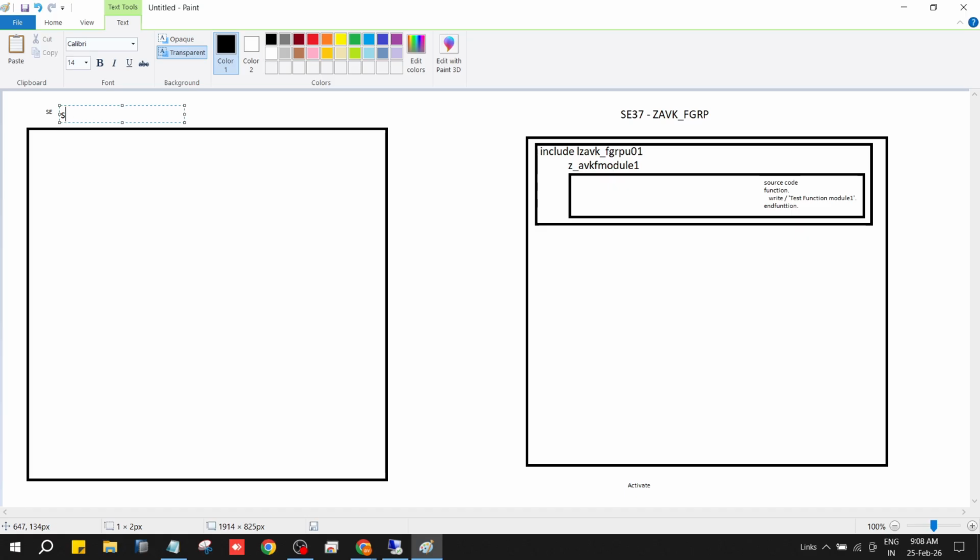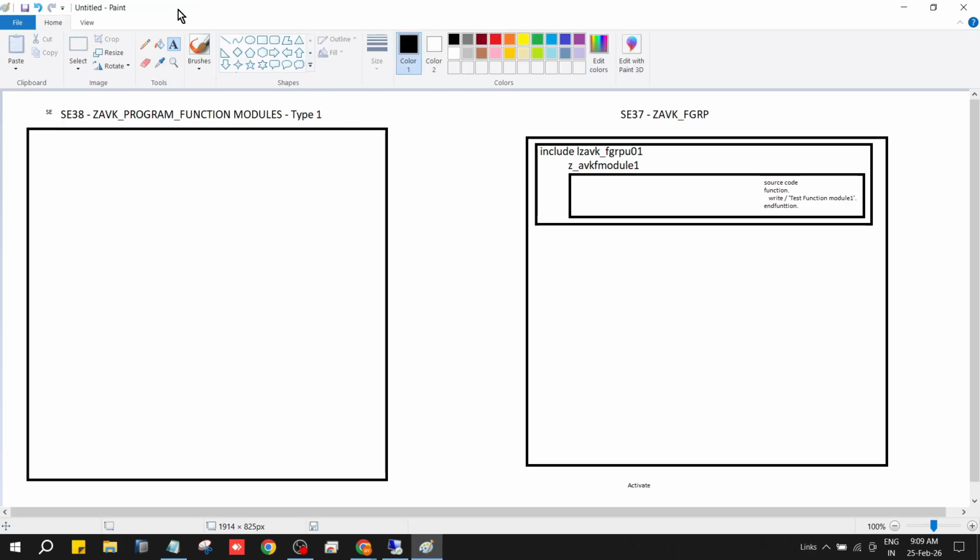SE38 program. What is my program? Z underscore program underscore function modules. This is program type 1 for executable.